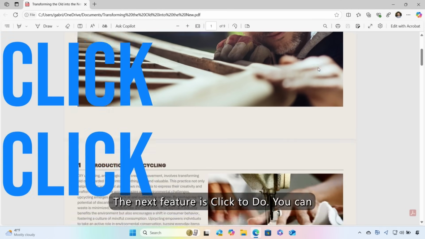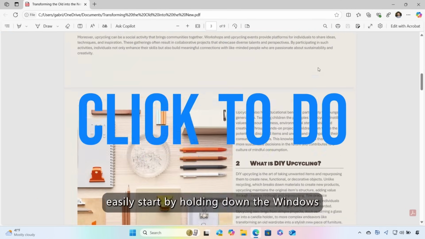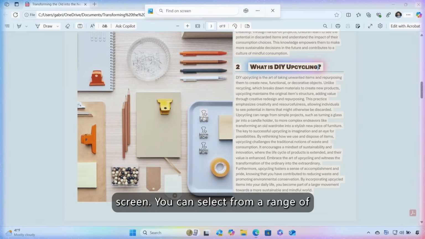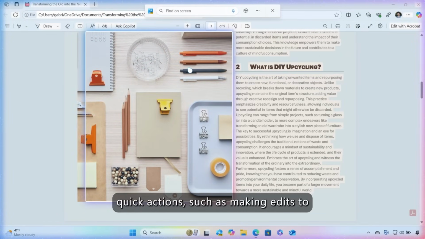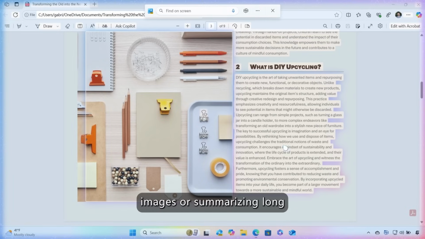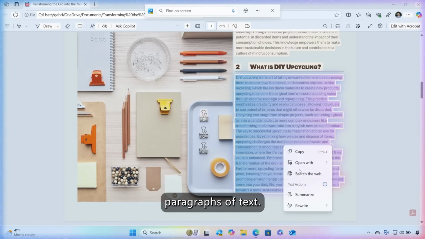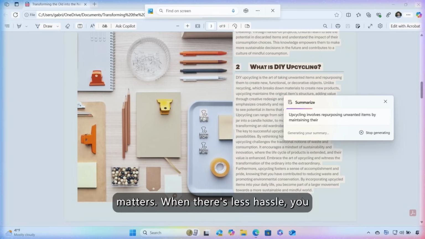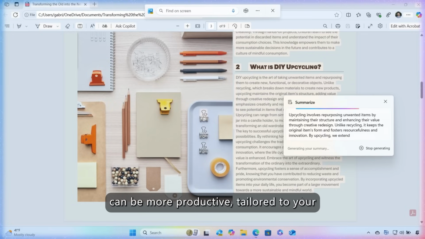The next feature is Click to Do. You can easily start by holding down the Windows button and left-click anywhere on the screen. You can select from a range of quick actions, such as making edits to images or summarizing long paragraphs of text. This saves you precious time to focus on what truly matters. When there's less hassle, you can be more productive, tailored to your student life.